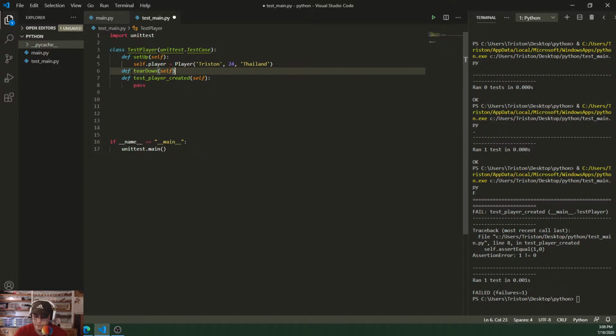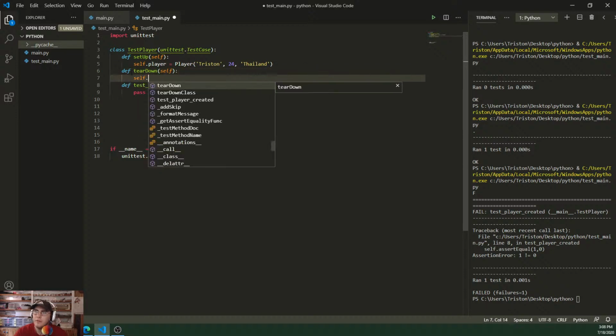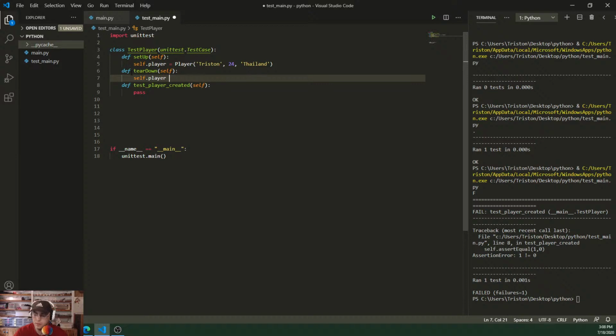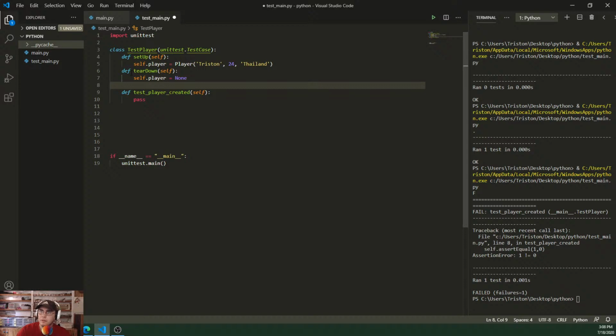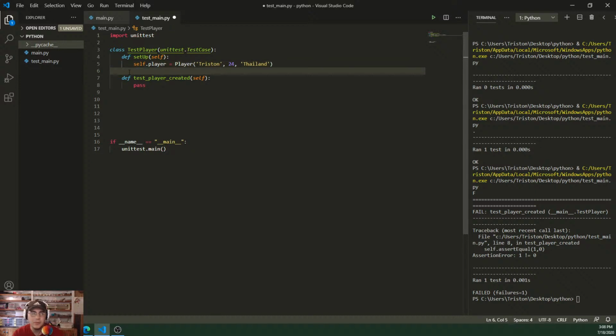tearDown self. Boom. And I think if I say self.player, I don't really know how to do the teardown thing. I think I just set it to None. And then a test case will run, and then it'll create a new one. Actually, I'm not going to use the teardown, because if I add something to the inventory and then want to remove something from the inventory, I don't want to have to re-add everything again. So I'll just let that persist across the tests.